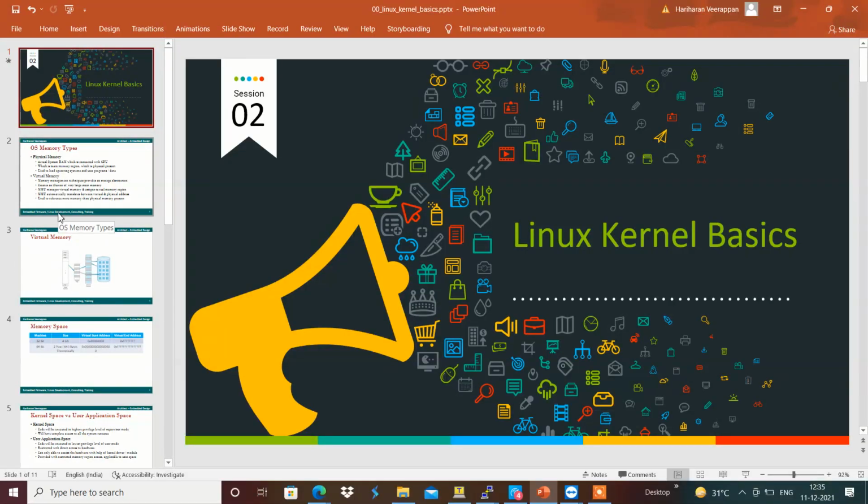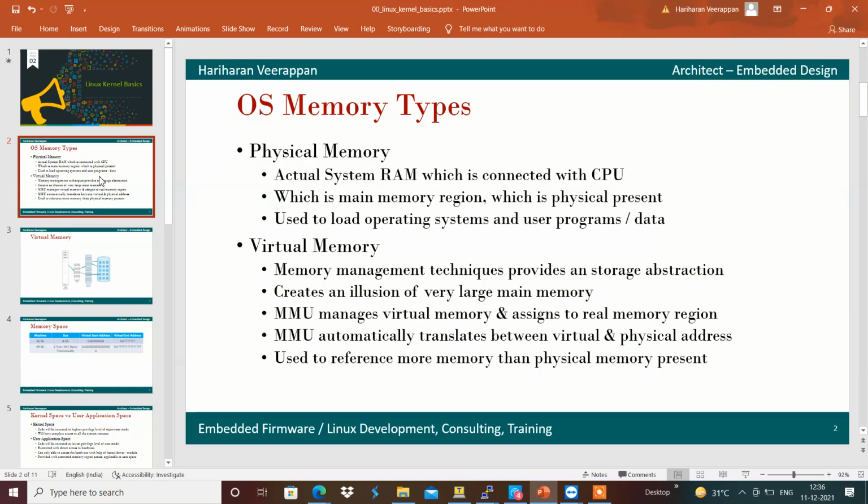In this session, we will see the basics of the Linux kernel, and how the Linux kernel operates with respect to drivers and peripheral access, with respect to kernel space and user space applications. Basically, the kernel space is for the Linux kernel, and user space is basically for the application space.